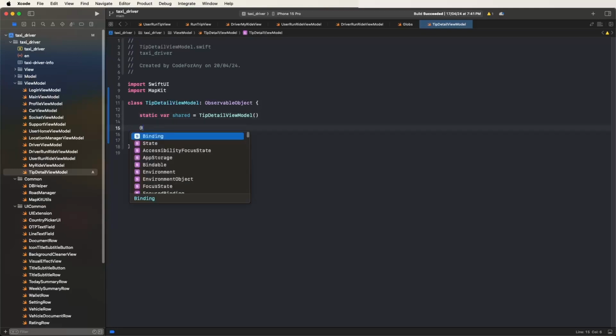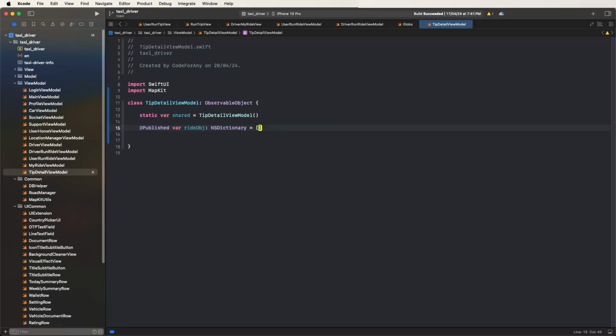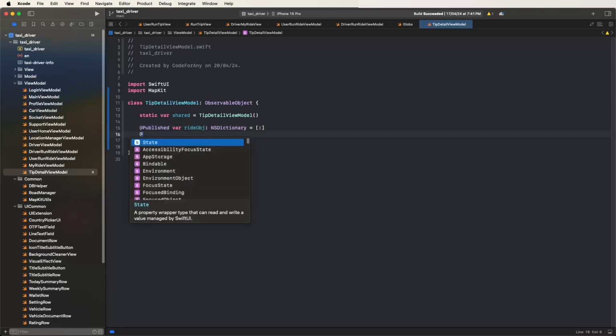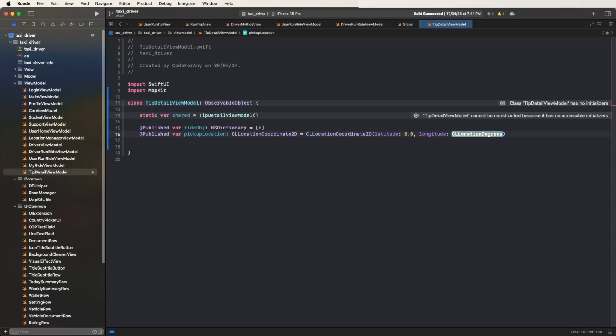Now we need another published variable: published var ride object is equal to NSDictionary and blank dictionary. Then after we need another published variable, published var pickup address, pickup location is equal to CLLocationCoordinate2D is equal to CLLocationCoordinate 0.0, like this. Copy here and create the drop off address, drop location.